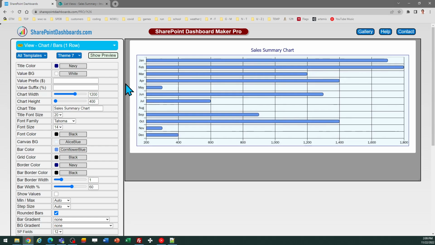I hope you like these charting options. This is a great way to really improve your reporting and the appearance of your SharePoint site. Good luck.